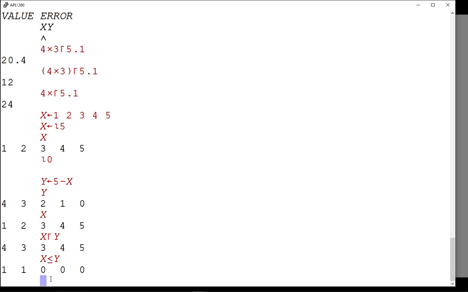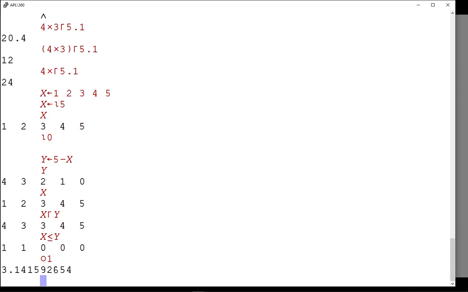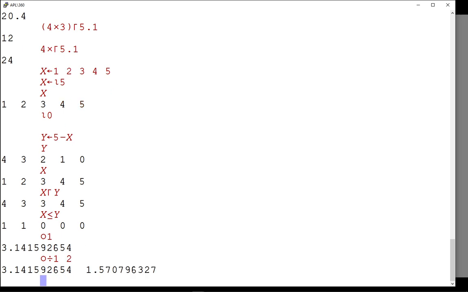If we just apply circle to 1, circle represents pi if it's by itself. Here we're multiplying pi by 1, and so we get the numerical value, of course rounded off here, of pi. We can take pi divided by a numerical vector of 1 and 2. So we get pi divided by 1 in the first position and pi divided by 2 in the second position.